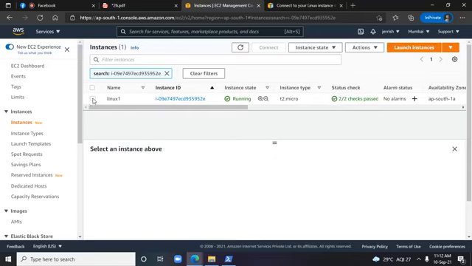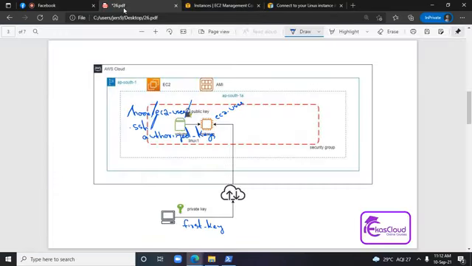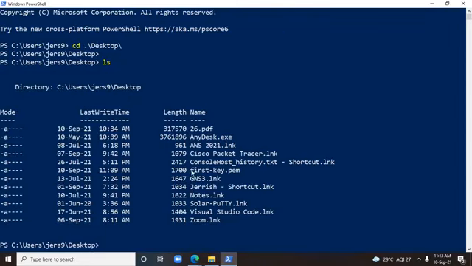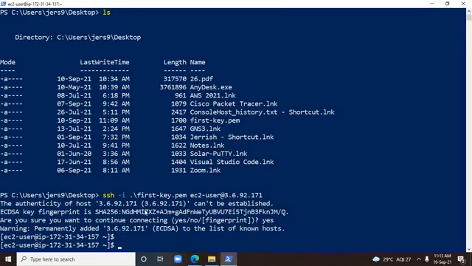Now I'll try to connect to this Linux 1 instance using the public IP address. I have the key on my desktop, so I'll use my PowerShell command line and change my directory to the desktop where I have the key, first key. Now I'll use ssh -i first key and the remote user, which is ec2-user, and the public IP address. I'll be able to log in securely to this Linux 1 instance.